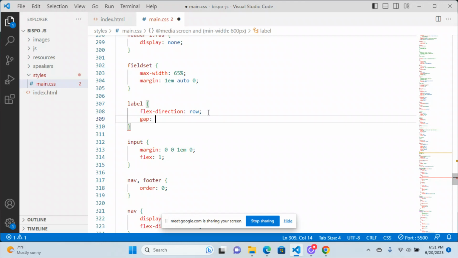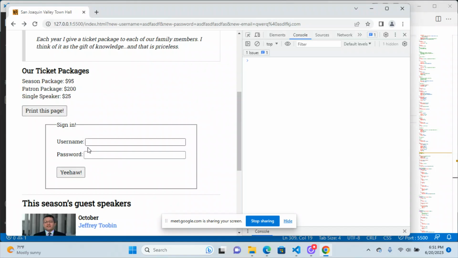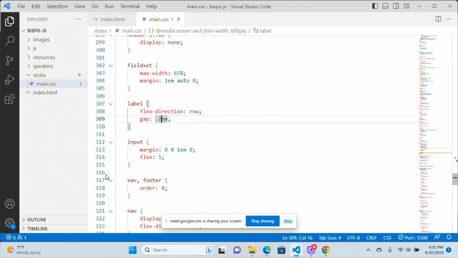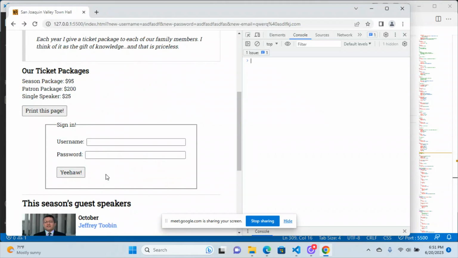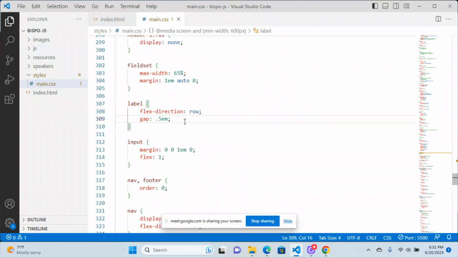And whatever you say for gap is going to be the width of the gutter in between the elements of the flexbox. So if I do gap like, I don't know, 0.2em or something like that, and save over here, you see how it just added a little bit of space there? If we do gap 0.5em, this is going to be too much, but actually that's not too much, that's okay. So that's another good one to know.